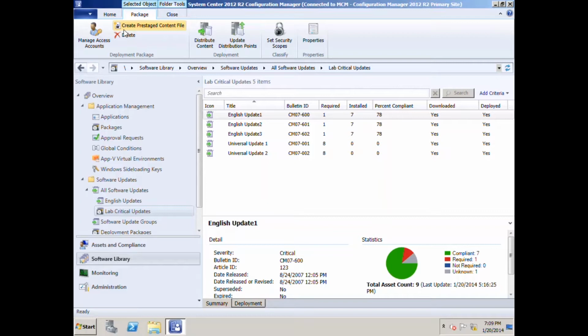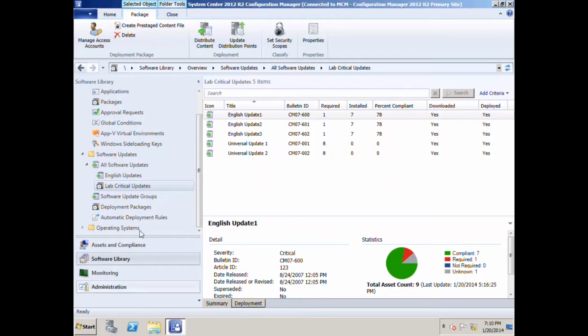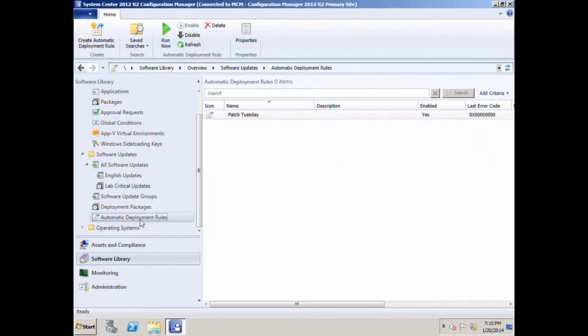In the navigation pane, click Automatic Deployment Rules. The automatic deployment rules for the site appear in the result pane. Notice that there is one automatic deployment rule. Automatic deployment rules allow administrators to automatically deploy software updates when specific conditions are satisfied on the update, such as all updates with a specific severity, classification, date released, and so on. You will experience more with software updates and automatic deployment rules in the Implementing Software Updates in System Center 2012 R2 Configuration Manager Lab.